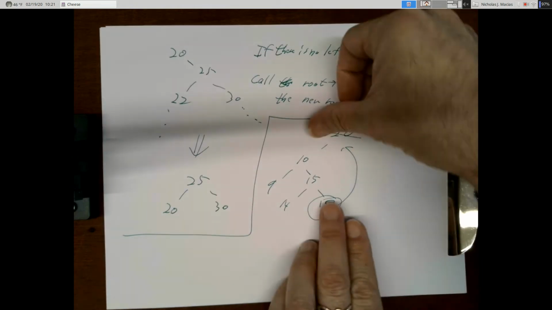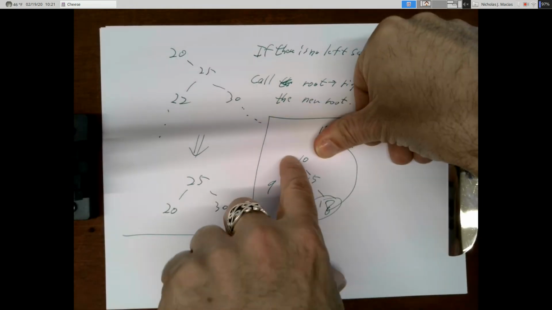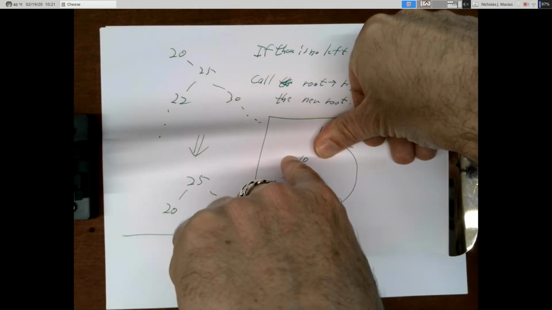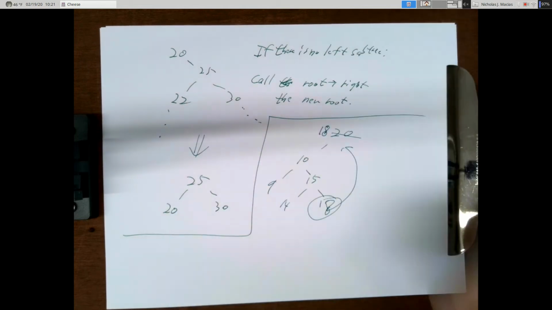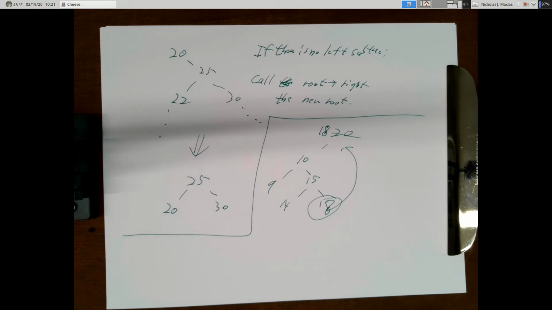Yes, you can effectively delete the 20 by just changing the root to be the 10. Don't do that. You won't get points. Okay? I'm going to be a stickler on this. So, if there's anything to the left, replace the root with the largest node from the left subtree. So, when you turn 18 into the root, are you essentially making 18 the root, and then 18's left is 15? Mm-hmm. I mean, 15's left is 10.